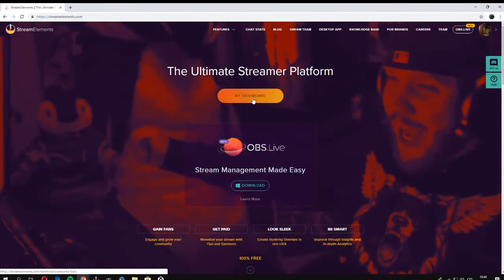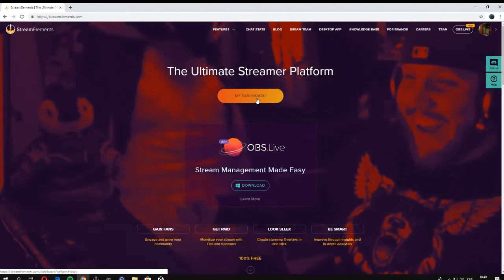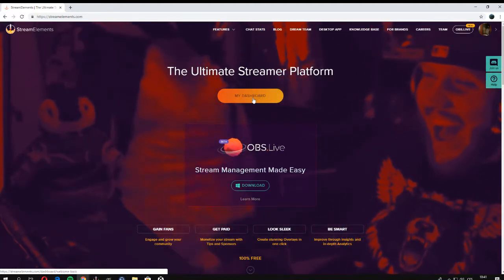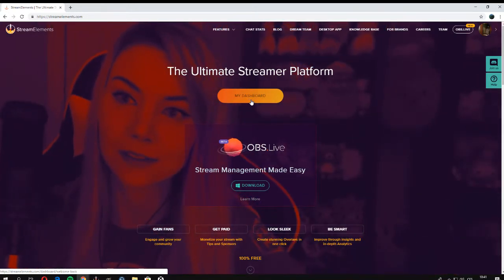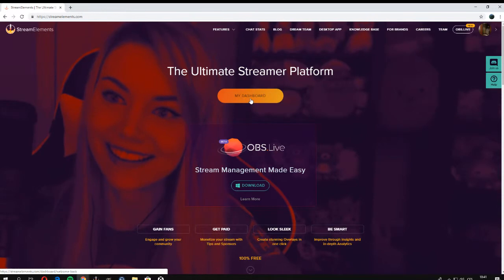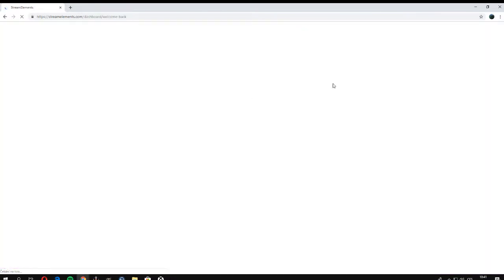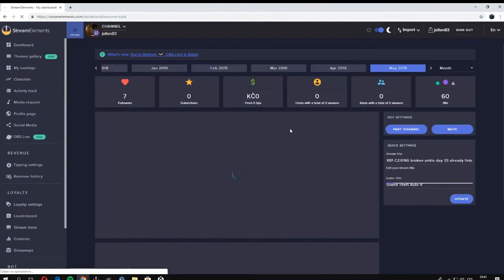If you don't have StreamElements connected to Twitch, you have to do it. Besides this, my dashboard is connected with Twitch or with YouTube. You can do both, it's your choice. You can do overlays for both in here.